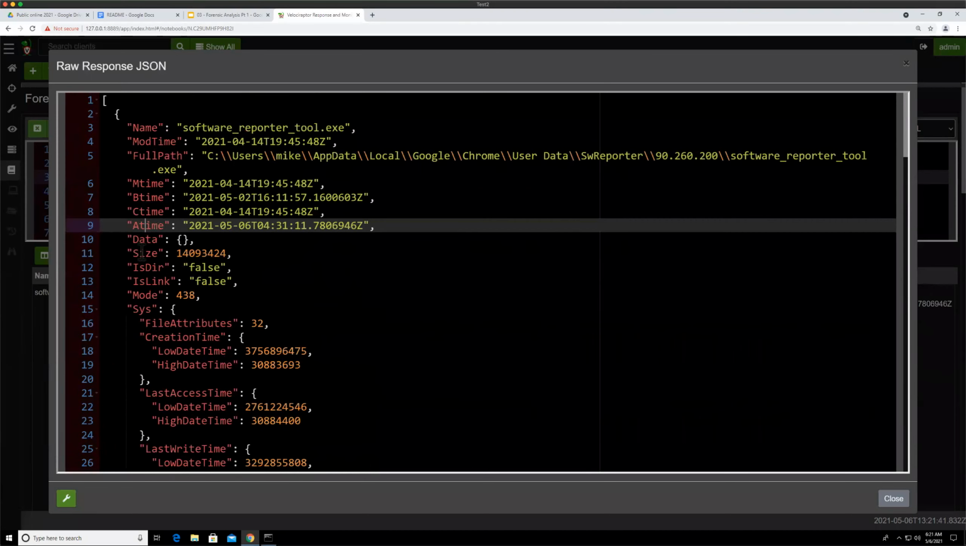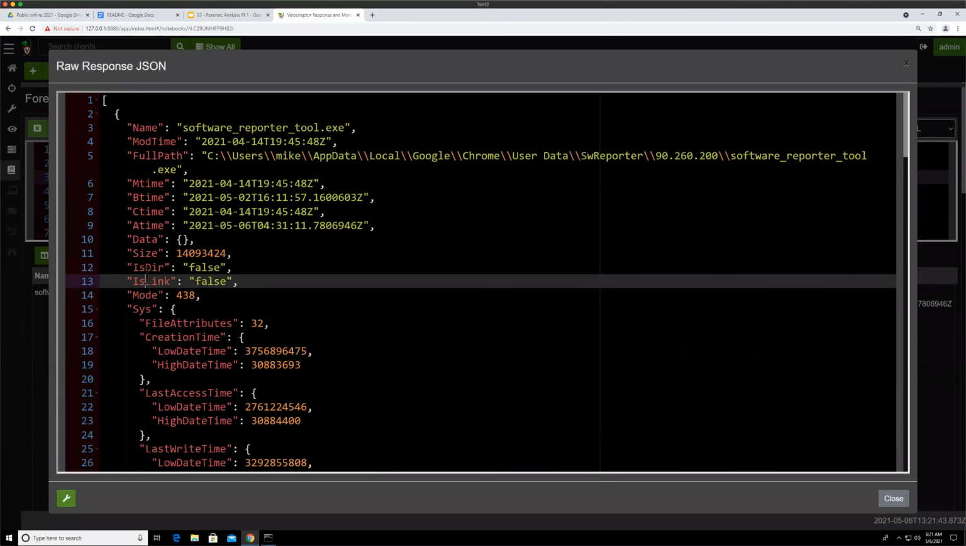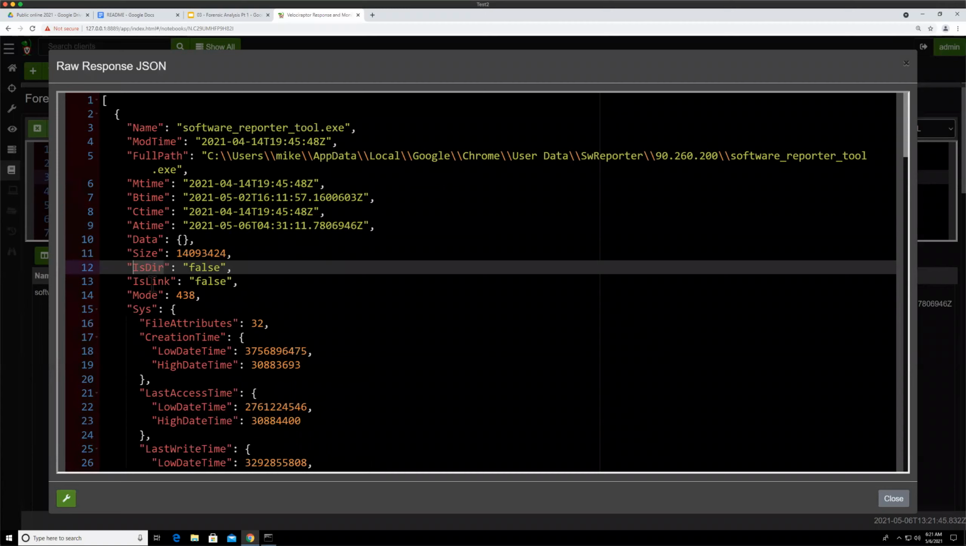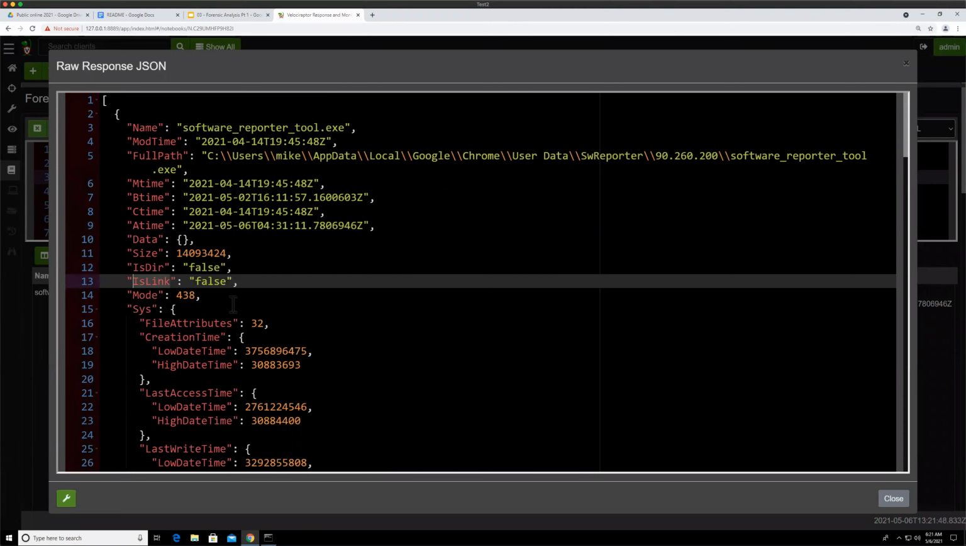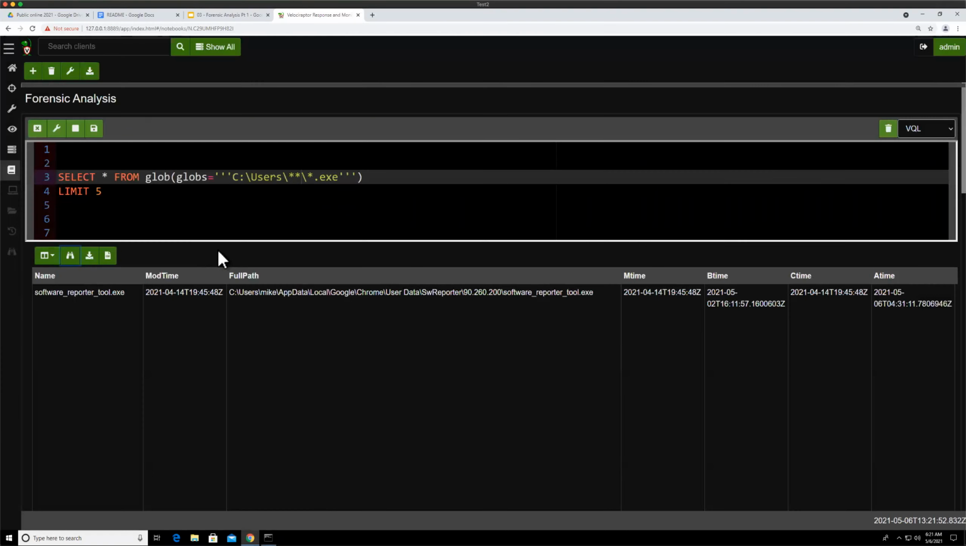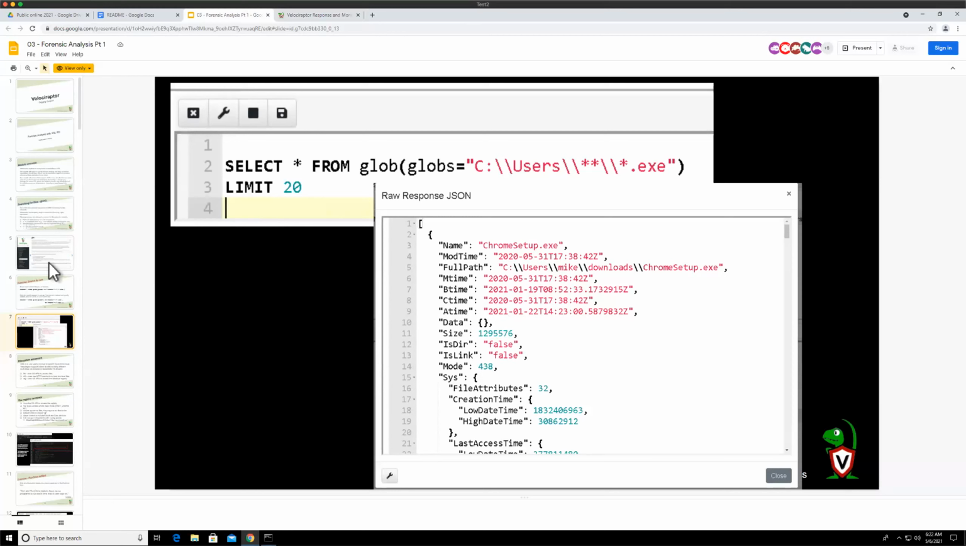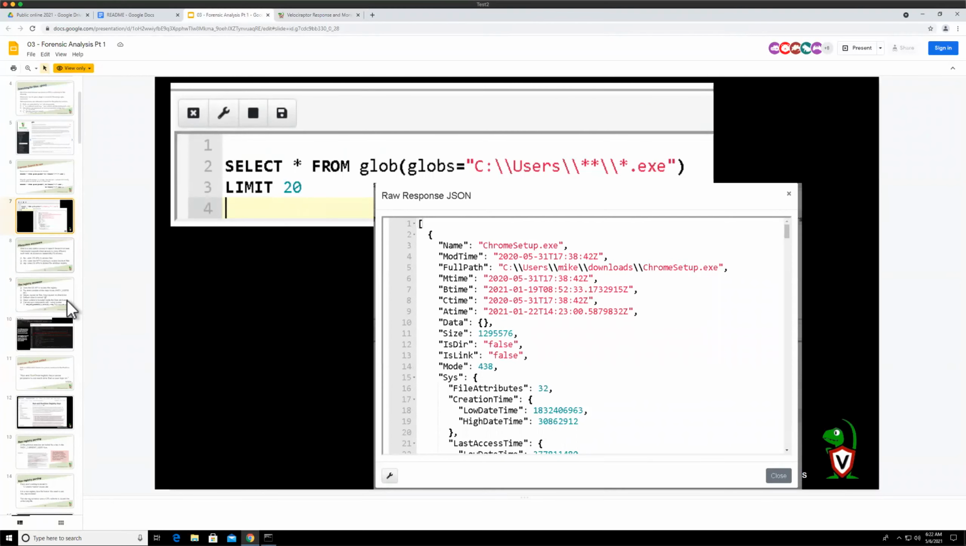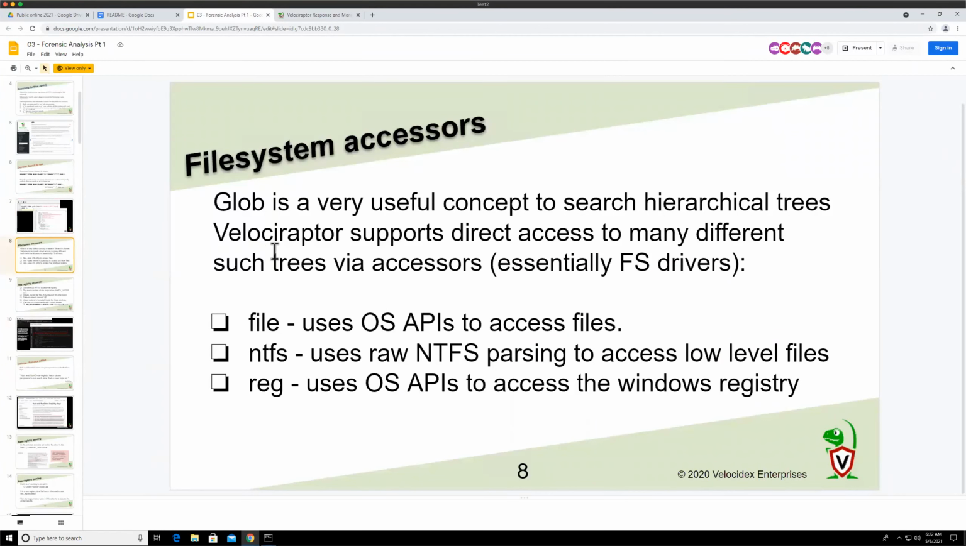Basically, we then have the size, and whether it is a directory or a link, so we can tell if it's a link or not. That's the sort of information that we get from the glob. The glob is really just used to search for file names in the directories. Someone just asked, can we use glob in the registry? This is exactly the next slide.